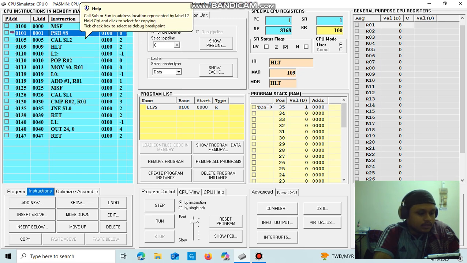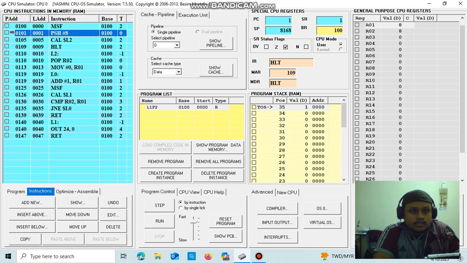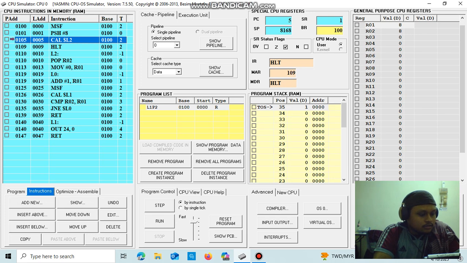And then for the second step, which is call, next call L2 is like saying go and do the main task, which starts at label L2. Before going, the computer remembers where it was, the next instruction, so it can come back later.